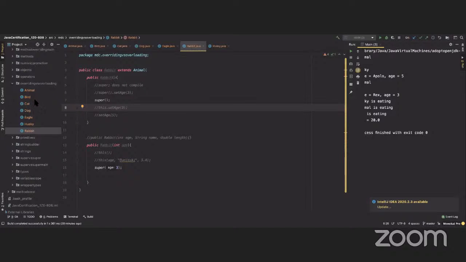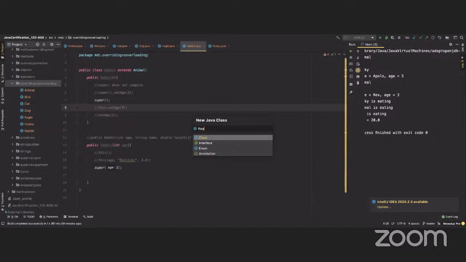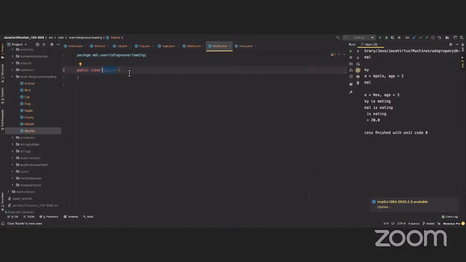So, the reptile class. The reptile class is going to have a protected Boolean method that returns a Boolean, called hasLegs, and we're going to say return true. And then a double getWeight, which returns 2.0.